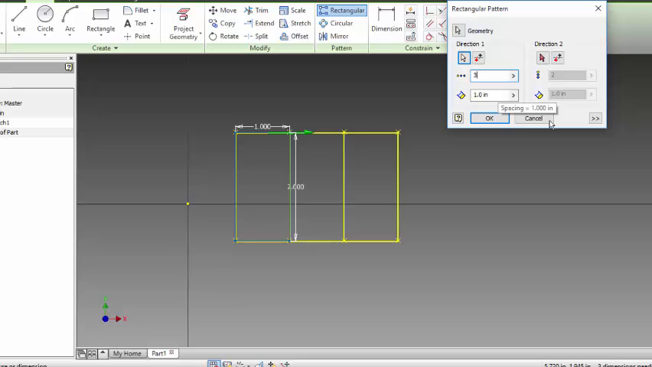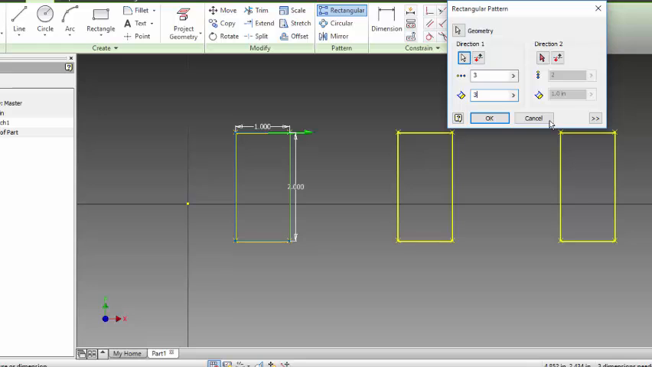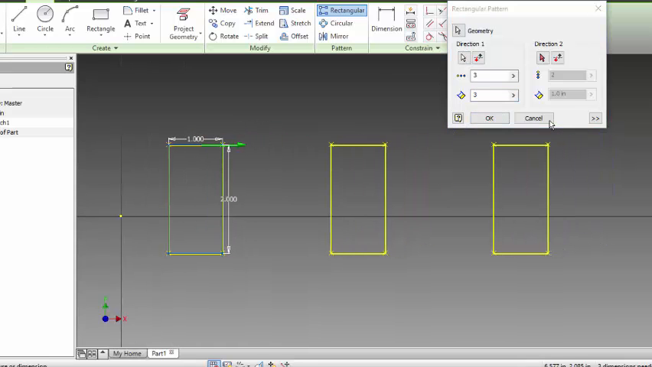And I would like them to be 3 inches apart. So in this next dialog box, I'm also going to put 3. So now each point is 3 inches apart from its corresponding points. So all the top left corners are 3 inches apart, and all the top right corners are 3 inches apart.